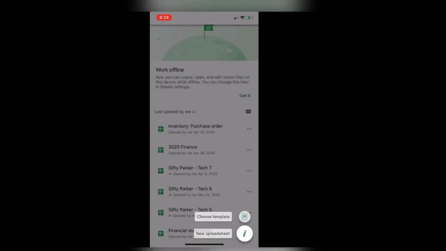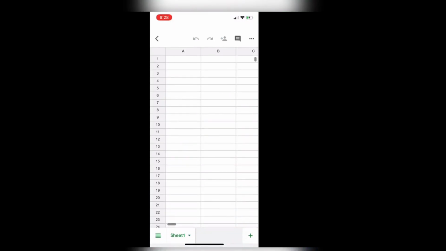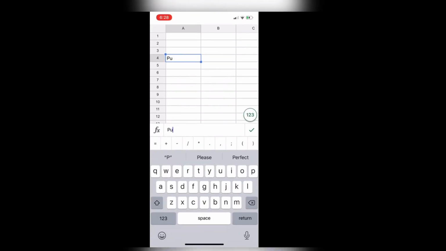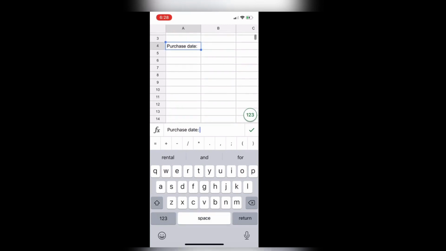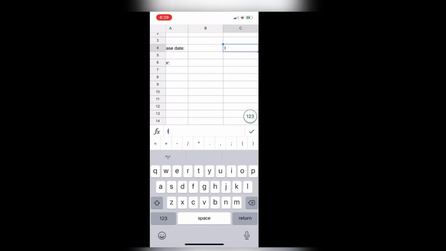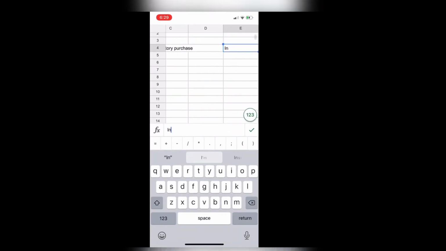So you're going to start by opening up the Google spreadsheet. You're going to create a new spreadsheet and also add a title. You can call this your monthly inventory. So the first thing you're going to type is the purchase date. Second thing you're going to type is the vendor. Third thing you're going to type in is the inventory purchase. The inventory purchase is like the items that you purchase. So if you sell lip gloss, this will be your lip gloss tube, the lip gloss gel, anything else that you purchase for your lip gloss business.